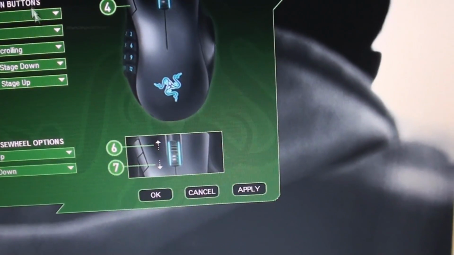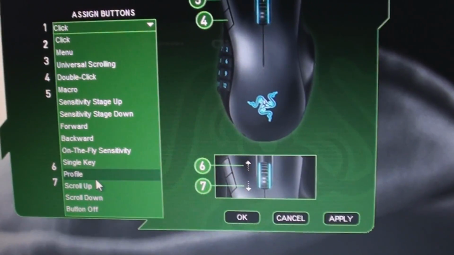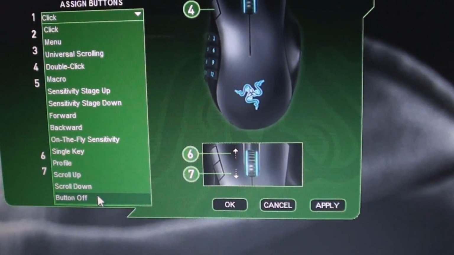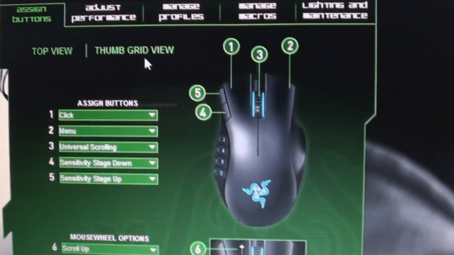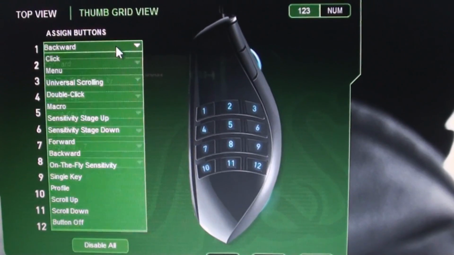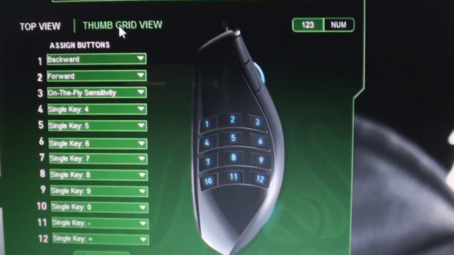Alright, there's also single key. You can switch profiles, scroll up, scroll down, and you can turn the button off. Here is the thumb grid view. We have the 12 buttons on the side. You can do any of the things that I just mentioned to you.